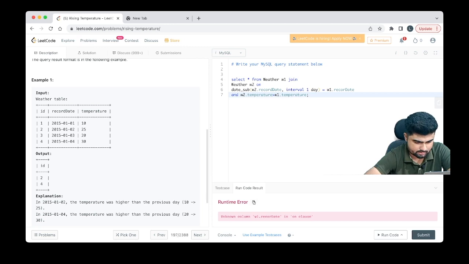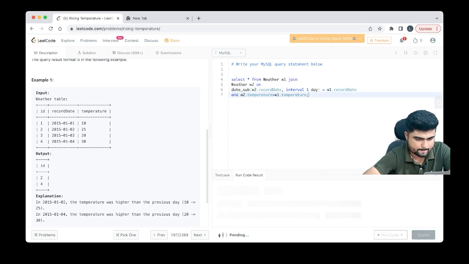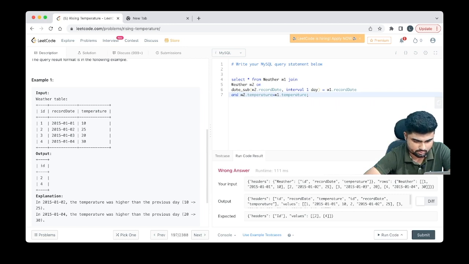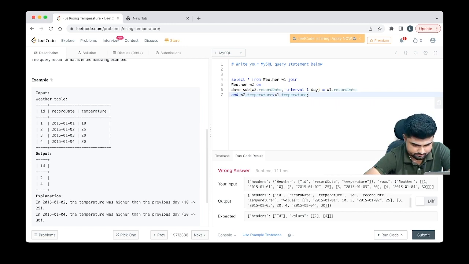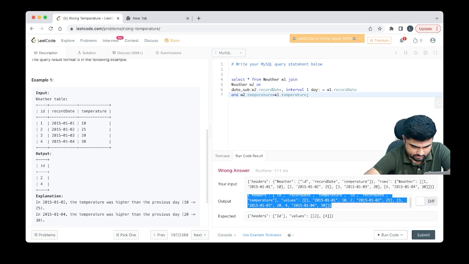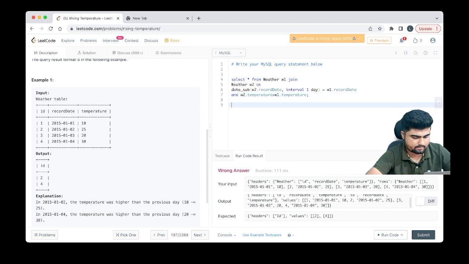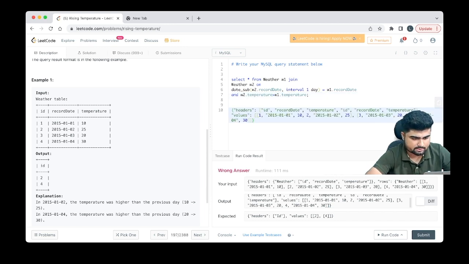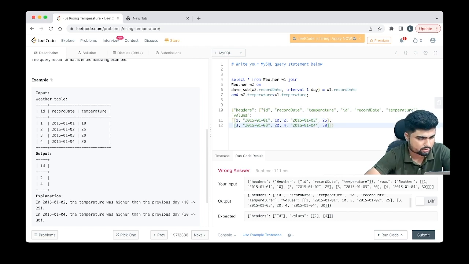Okay, here it mentions unknown column name. We have given record date here. Let's see the output. Okay, we can see we are getting 2 rows as an output. To better visualize it, let me do it in this way. We are getting 2 rows, which should be our desired rows.